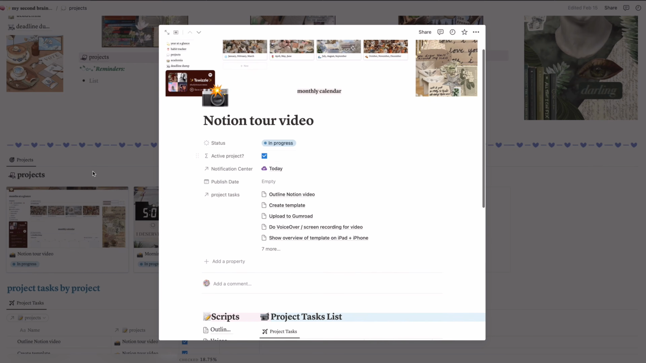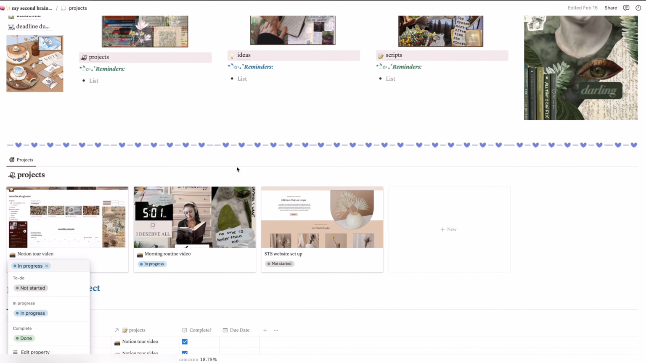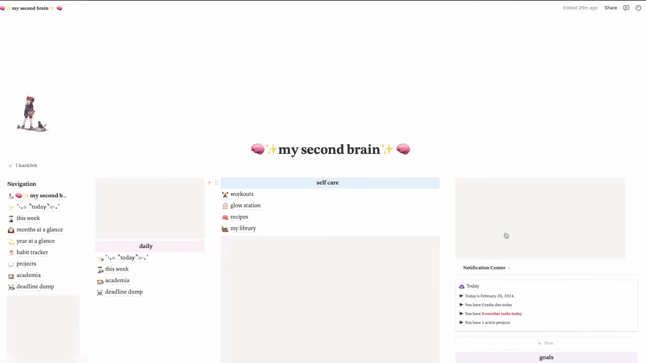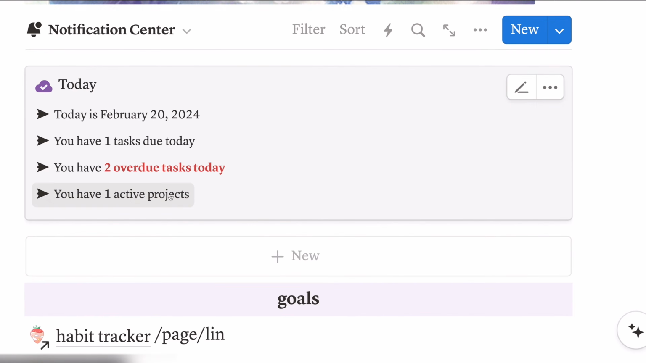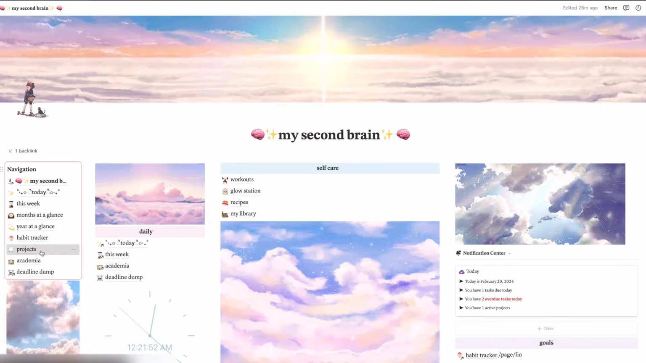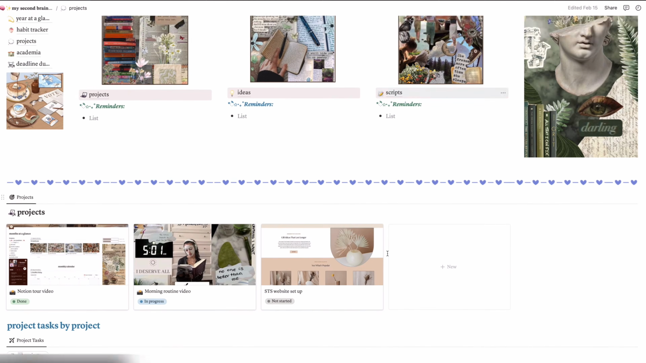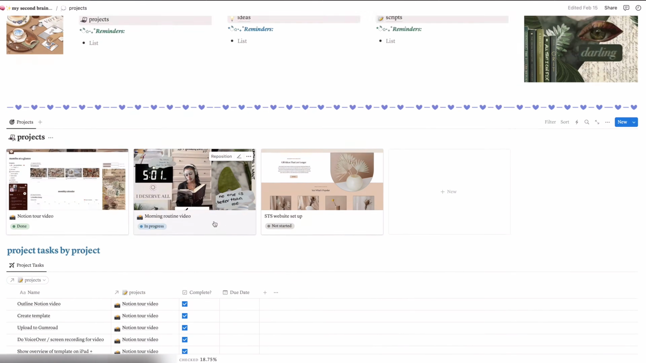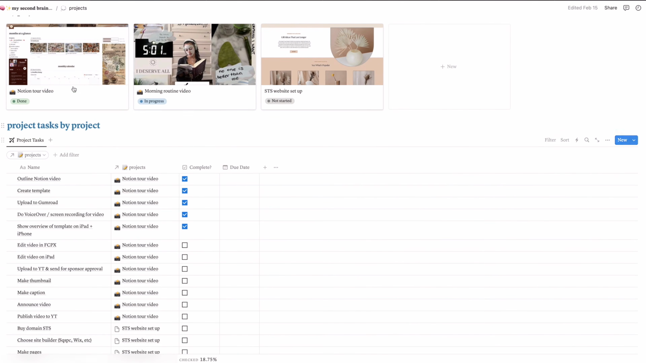So as you can see, let's say that I finished the Notion tour and I say done. So originally it said that there were 2 projects. And so now it says I have only 1 active project because I have only 1 project currently in progress, since this one's not started and this one's done, so neither of them are active anymore. So here also I linked this database to this one.